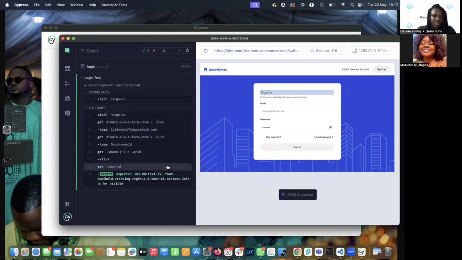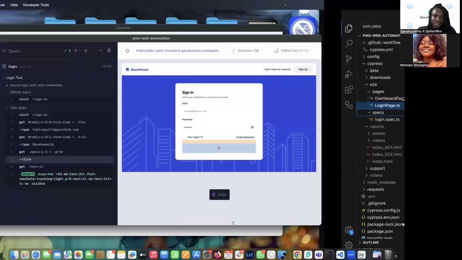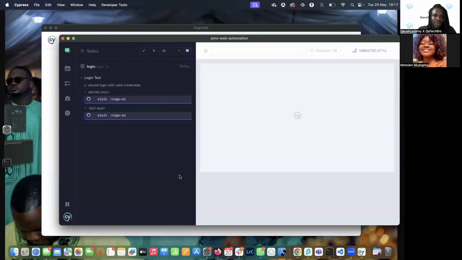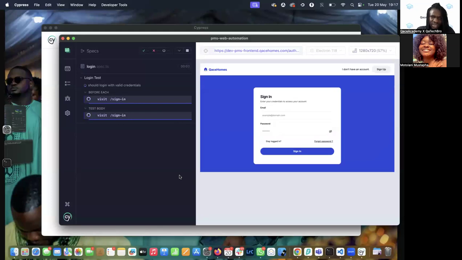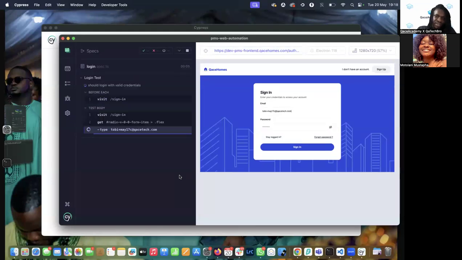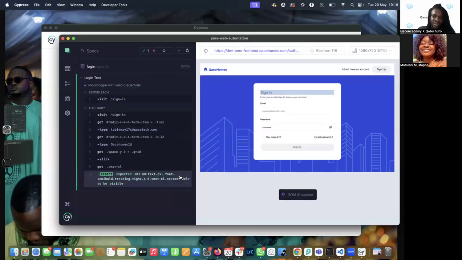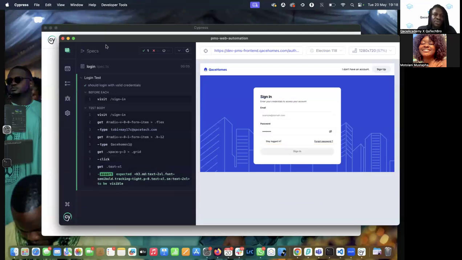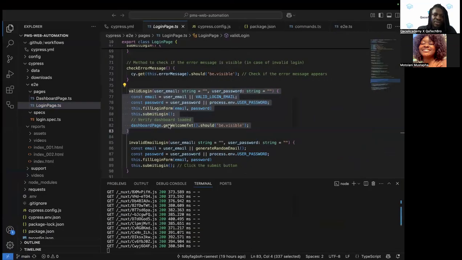Yeah, so I haven't pushed yet. Just to show us what is going to run on the pipeline, I can run it again one more time. So it launches the URL, then enters the email, the password, and signs in. Good. All right, so I haven't done this.